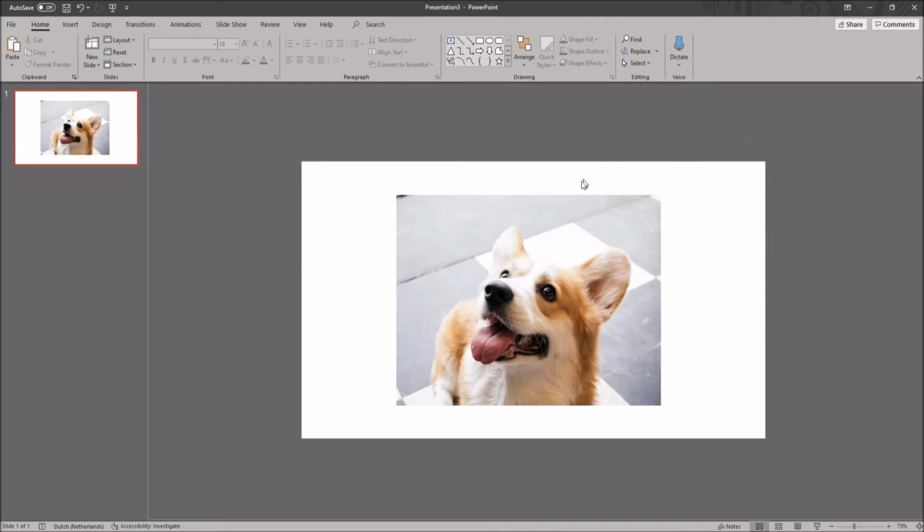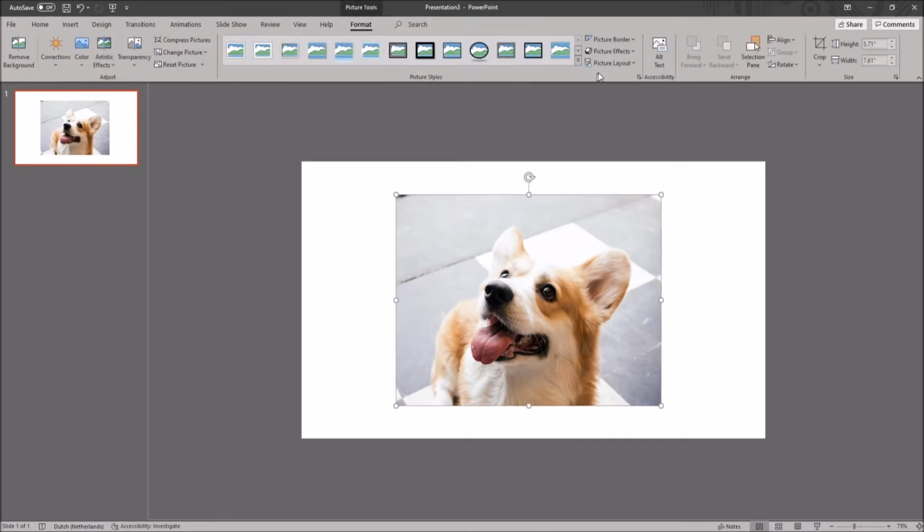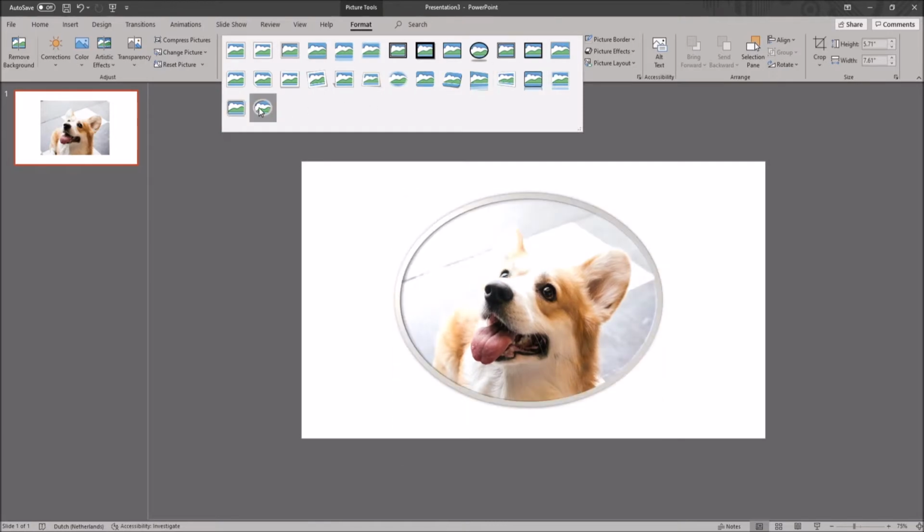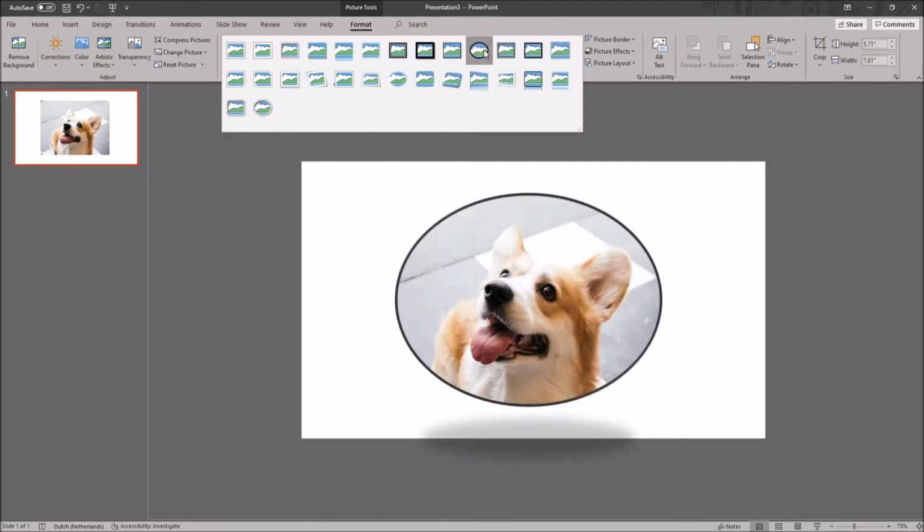The first way is to click on the picture you want to make a circle picture of. You then click on Format under Picture Tools on the ribbon, and once you're there you can select any kind of picture style you want, including circles.